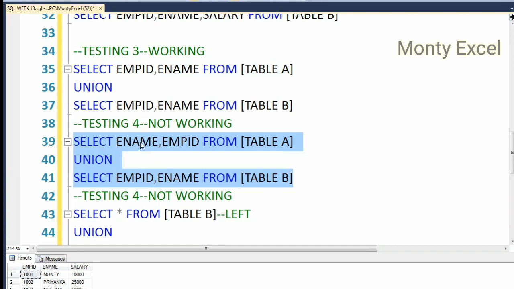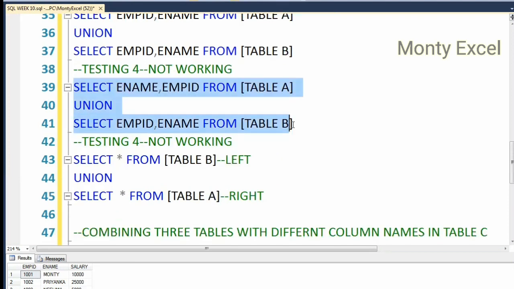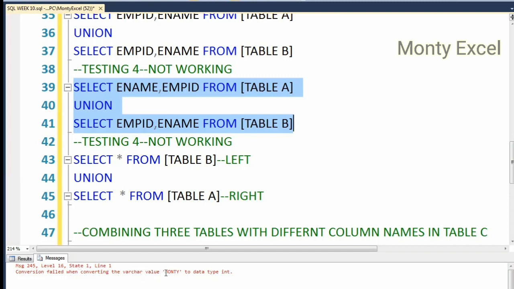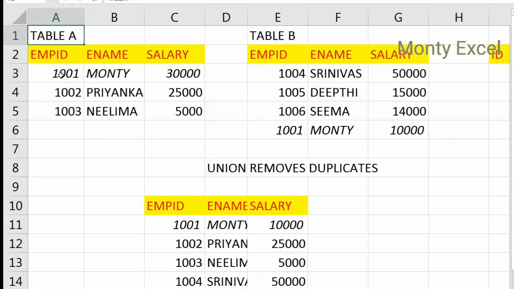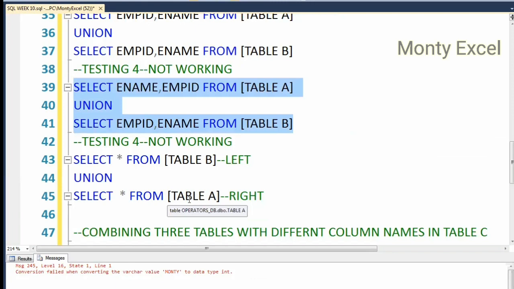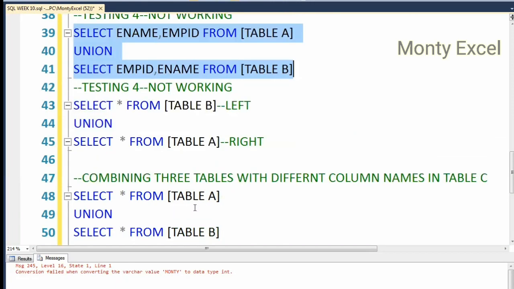When you're not following the order of columns, that itself means you failed at the data type also, because the first column is e name. Here it is talking about employee. So obviously the data type is different, and we are getting an error called conversion data type. If you look at this error, it's a very clean error which is trying to tell you the conversion failed when converting the varchar value Monty. That's the first name we have in the list. Let me go back to the list. In the first table, the first name we have is Monty. So it is trying to pick up that first value and explain why it is not able to give the result to the data type int.